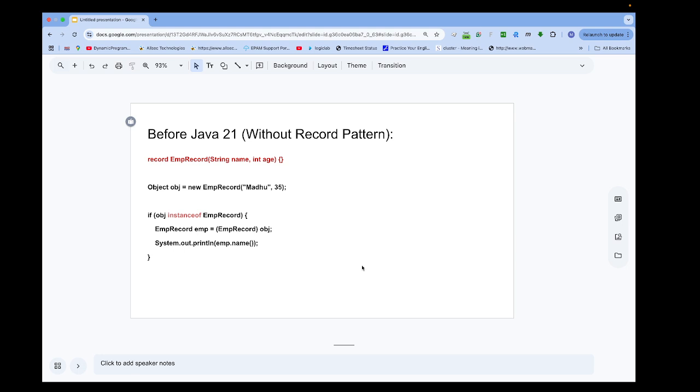The record part is over. Now come to the record pattern. You see here the old way, before Java 21. Once we get any object, assume we are getting it from an API response, we need to check which instance it is, either emp or department, whatever. We need to check the instance. So we follow code like this before Java 21.